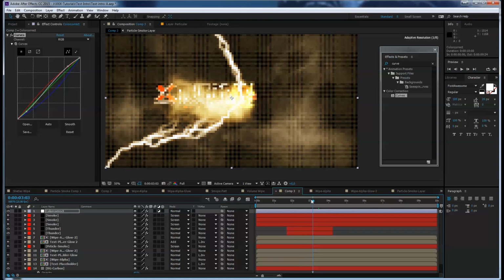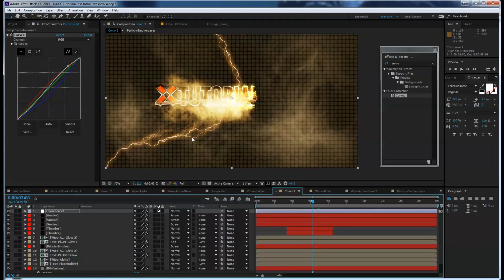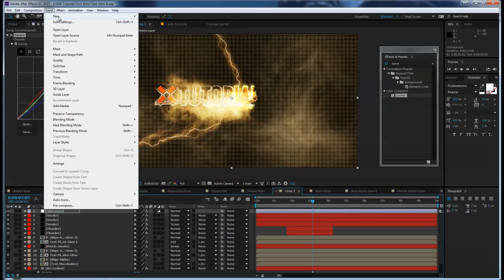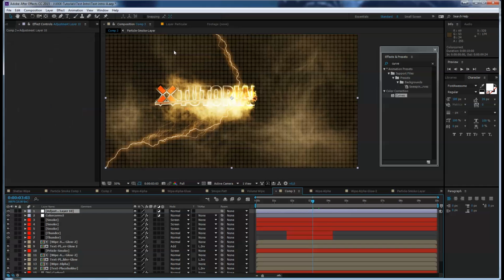That looks cool. Next we want to do some fake depth of field. For that we need another adjustment layer, new adjustment layer. And give it a fast blur.